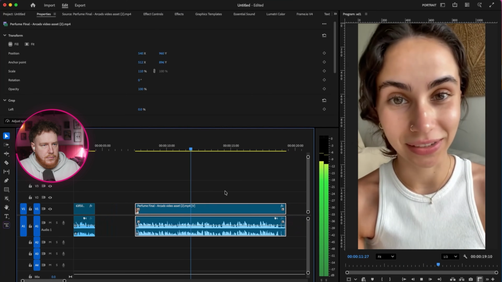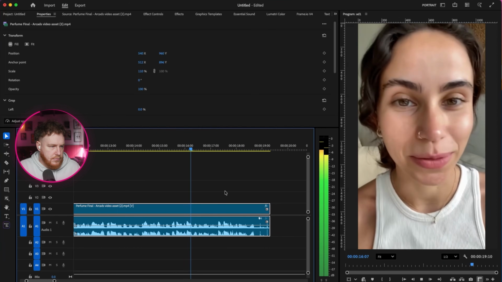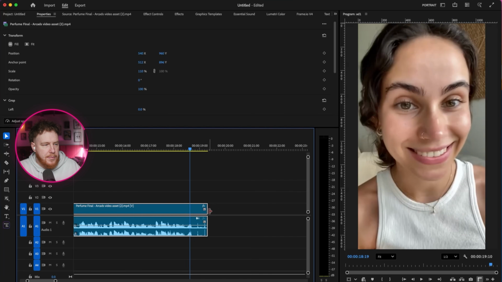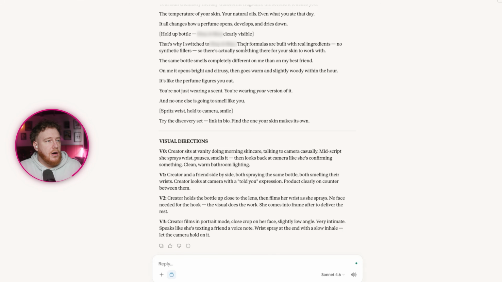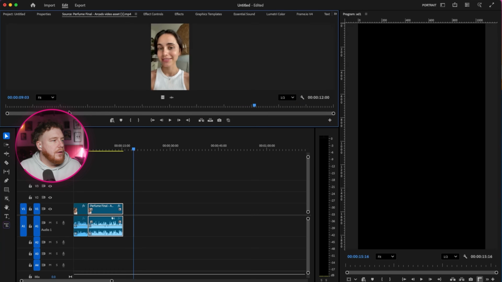The temperature of your skin, your natural oils, even what you ate that day. It all changes how a perfume opens, develops, and dries down. That's what smelly scents we love. Again, we've got a weird rogue frame there, so let's just get rid of that. Let's move all this up. The next bit we're looking for here are their formulas that are built with real ingredients. I think that was the first one that we got here. Formulas are built.